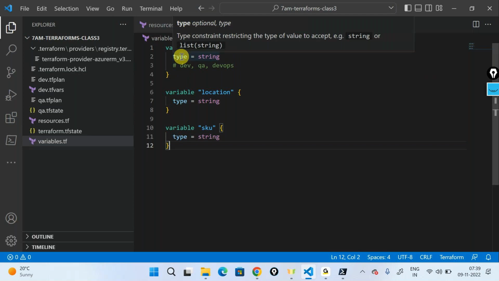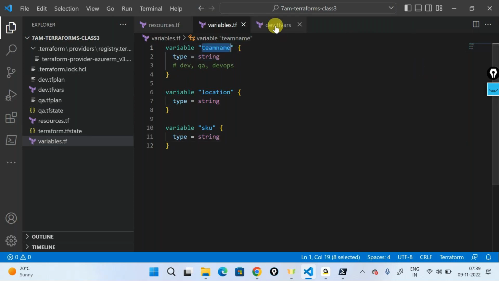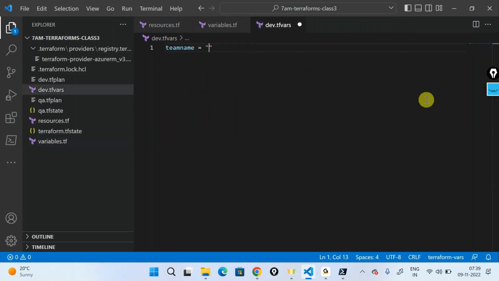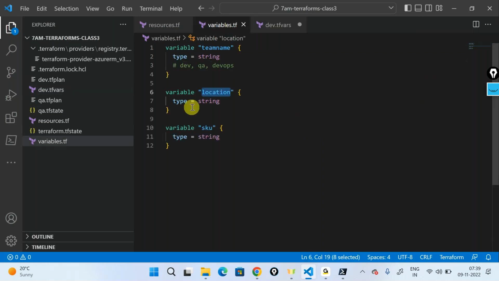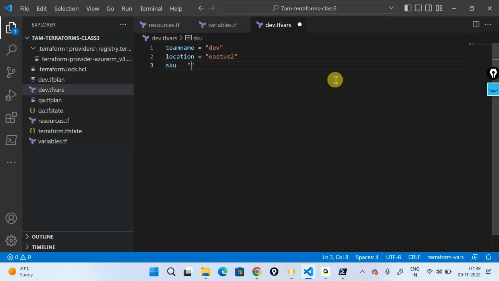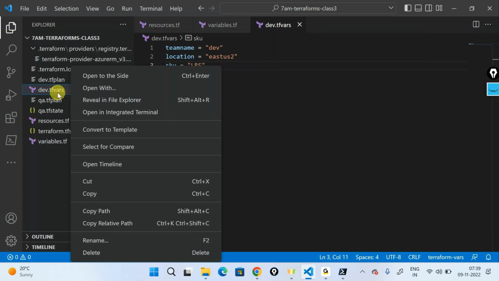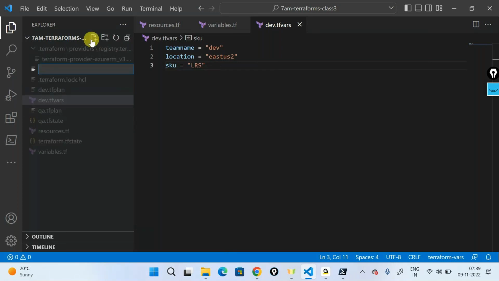And whatever is the variable that you declared here can be passed as a value, just a key value pair. So team name dev, location is us2. So instead of passing it on the command line, you can pass it here itself. SKU, I can say LRS. Save this out. I can go ahead and copy the same file out here, or I can just create a new file called qa.tfvars.